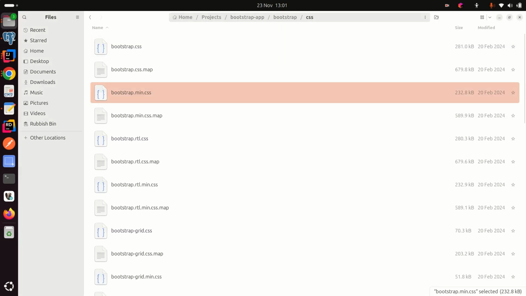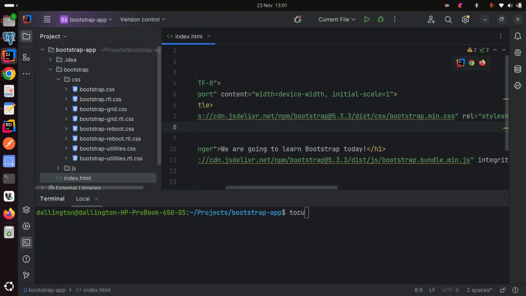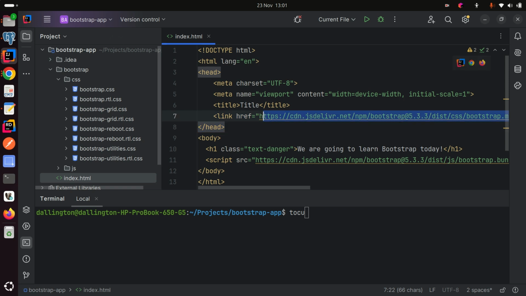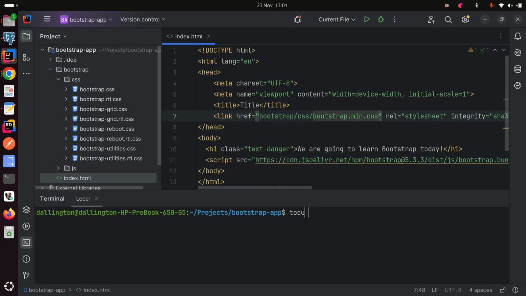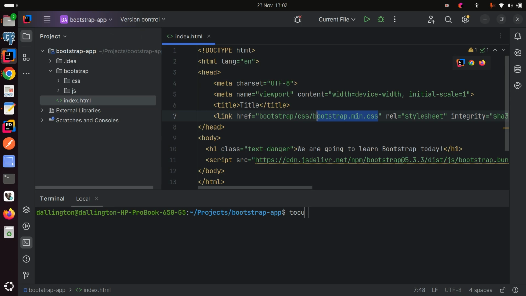Okay, it's here, bootstrap.min.css, the one we are using. Instead of this online link, we are going to come here and say we put Bootstrap, CSS, Bootstrap. It's called bootstrap.min.css. So instead of the online link we were using previously, now we are using the min file, the CSS Bootstrap min file from the Bootstrap that we've downloaded.